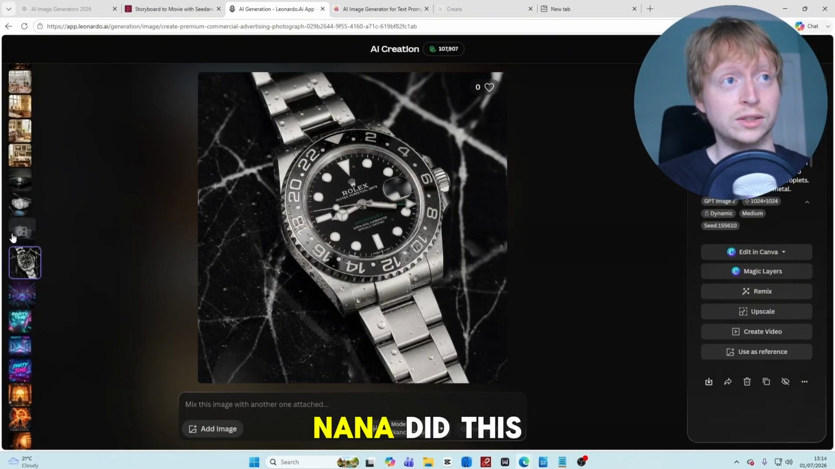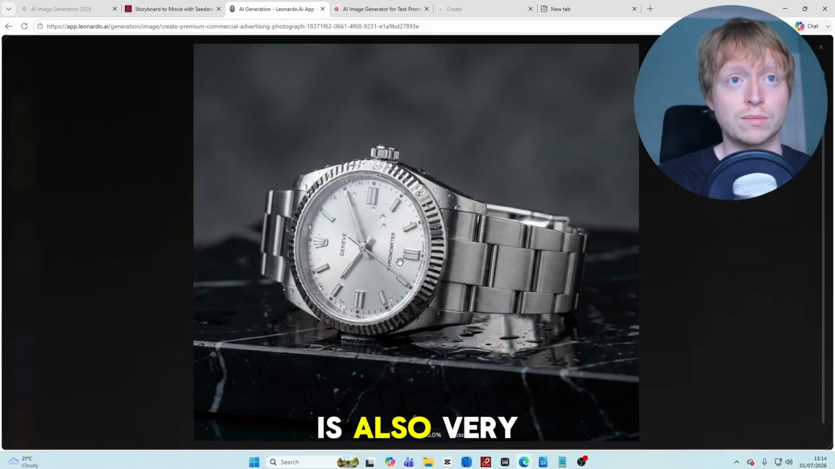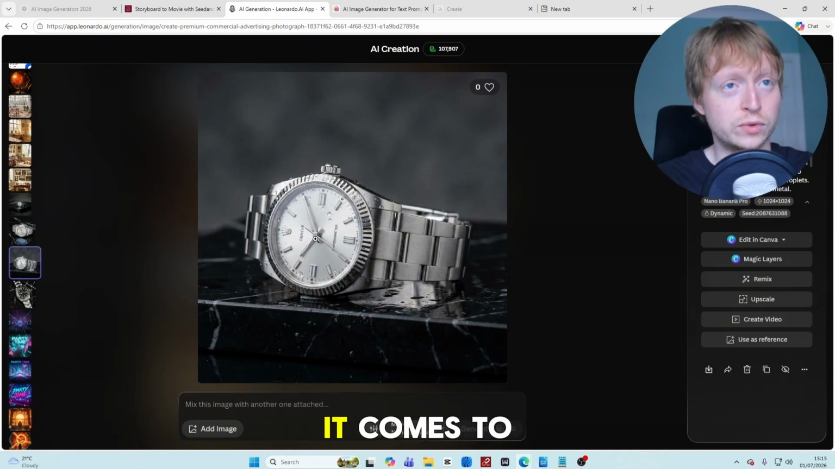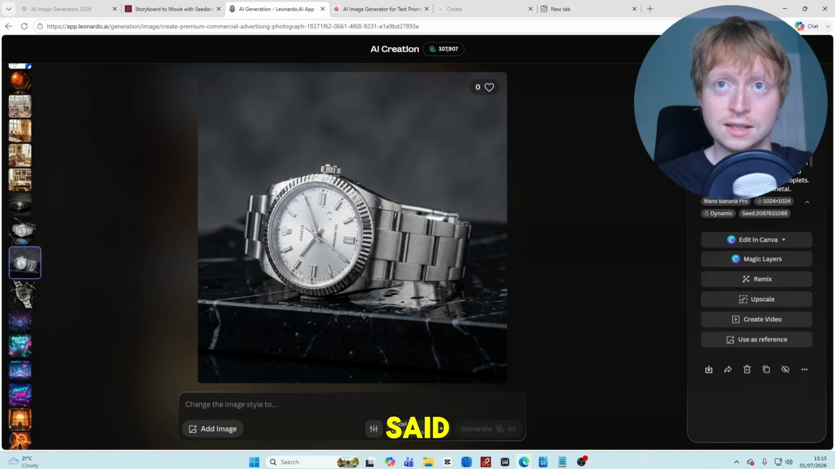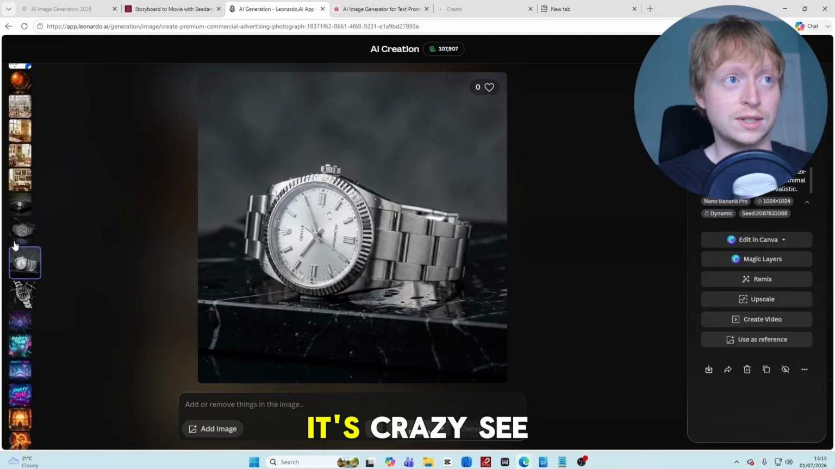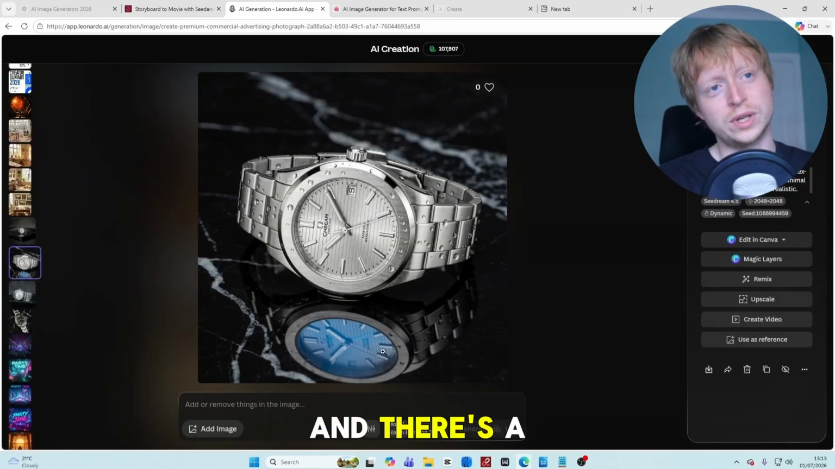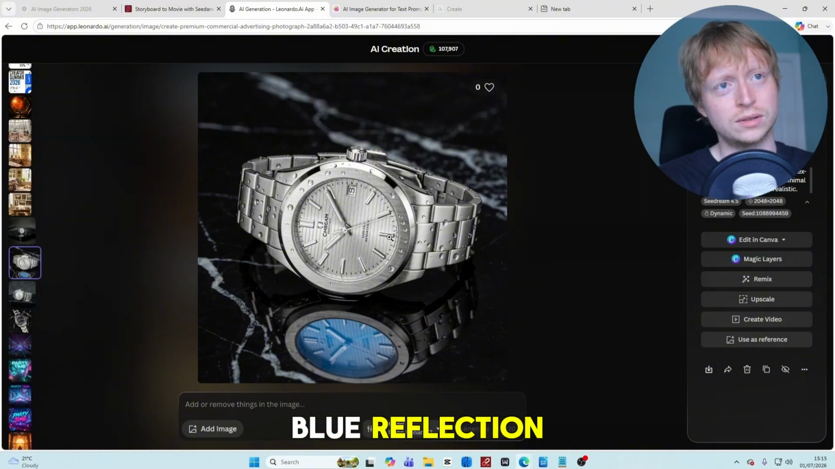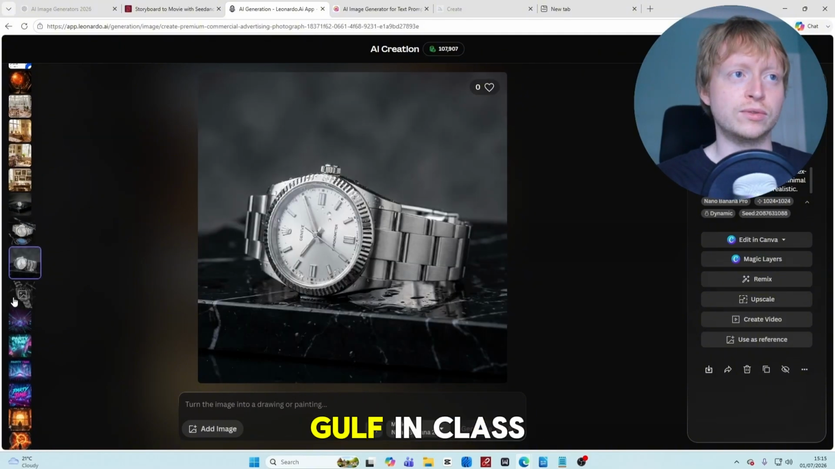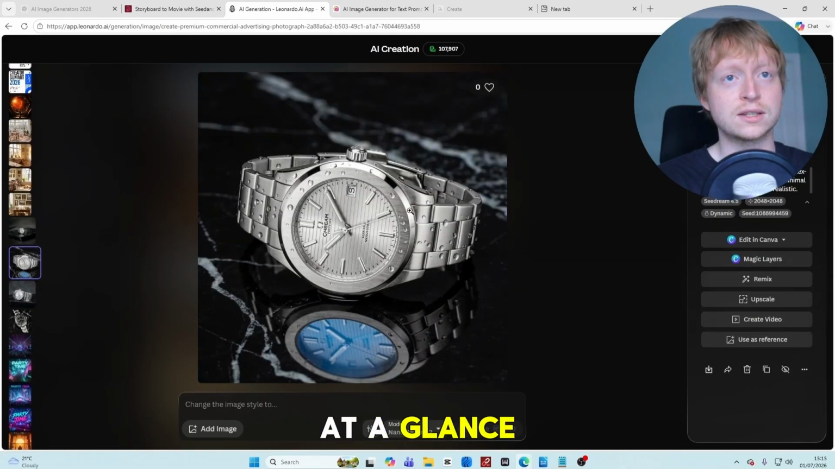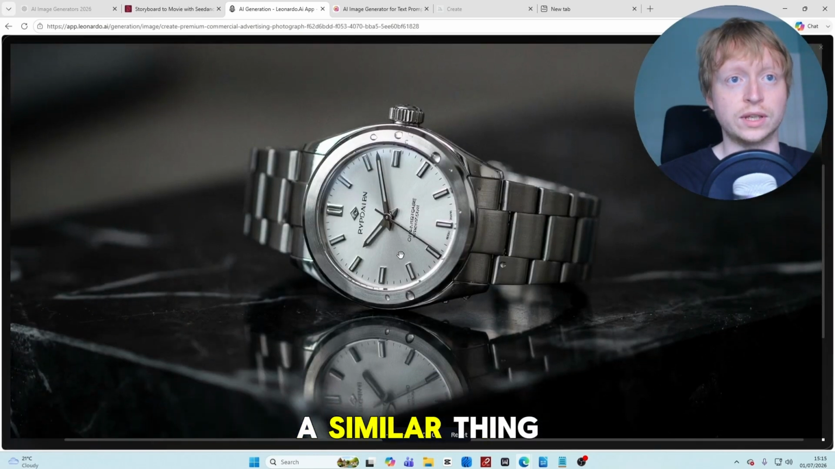Yeah, let's see what Nano did. This is good. The text here is also very impressive. I love just how well GPT and Nano perform when it comes to doing text. I don't think this text was prompted for. It just adds it. It's crazy. See how Seedream did? I added text, but as you can see, there's some very clear issues going on here. It's very AI, it's gobbledygook, nonsense. And there's a weird reflection going on here where there's this blue reflection, which looks a bit strange. There's a clear gulf in class between the Nano and GPT ones and this. Although at a glance, this could be usable. Ideogram. A similar thing to Seedream.